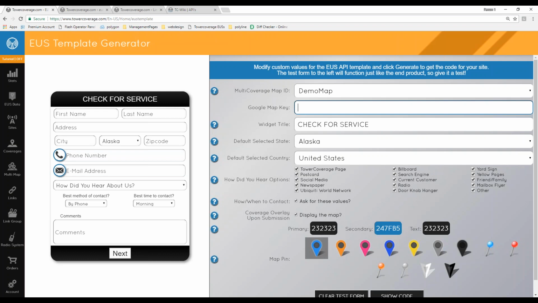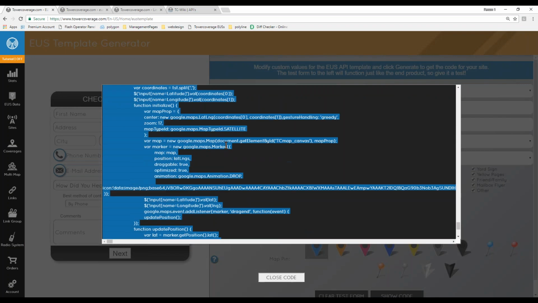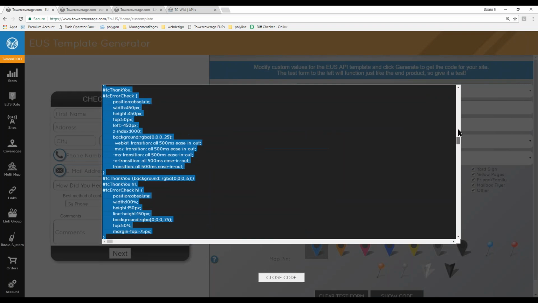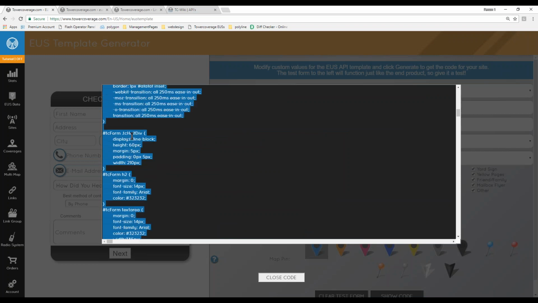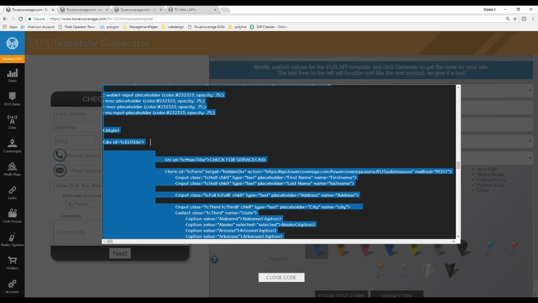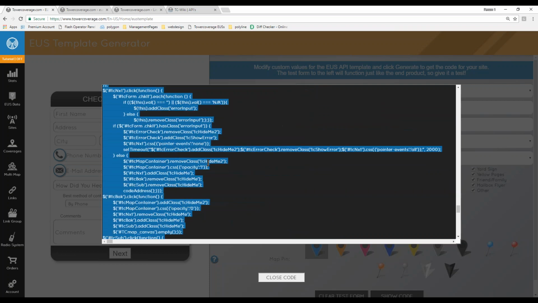You can go to just any Google account, go to console.developer.google.com, create a Google Map API key, and enable Google Maps geocoding and JavaScript. Take that key, put it in here, and then once you do, you hit show code, and this is the entire code block that you can put on your website, and you can modify it however you want. As you can see here, the CSS styles, all the HTML, all the jQuery and JavaScript, it's all here. So you can take this, modify it as you see fit, and integrate it on your website.